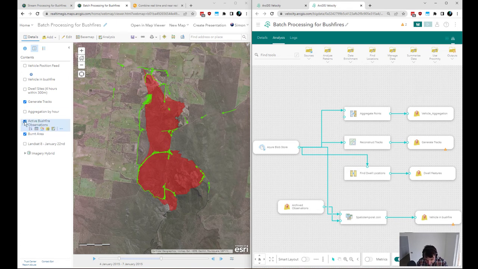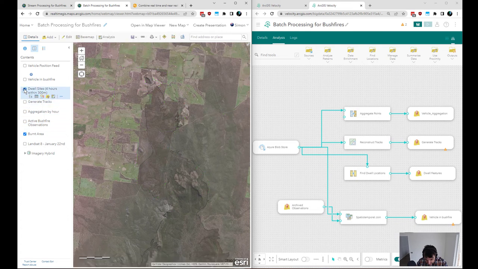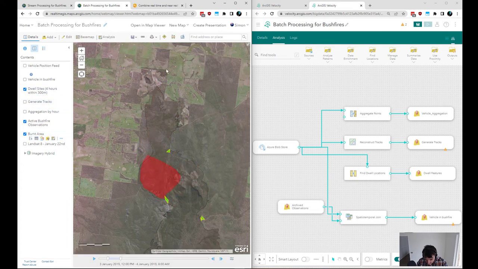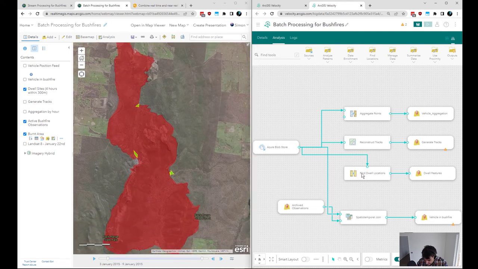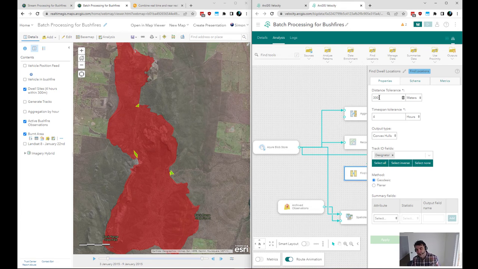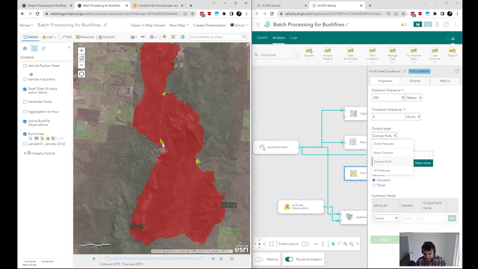Find dwell locations, I felt this was a really interesting one. This allows us to understand, around this bushfire, when vehicles were within a 300-meter distance of themselves for longer than 4 hours, we consider that a dwell location. They were hanging around in that particular spot. And using their unique ID, we can work out where those are. We can either generate the mean centers, or you can generate convex hulls, which is what I've done here. So these are the dwell regions.